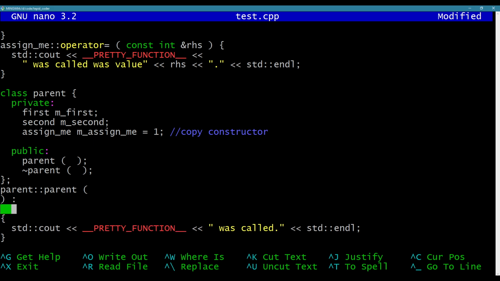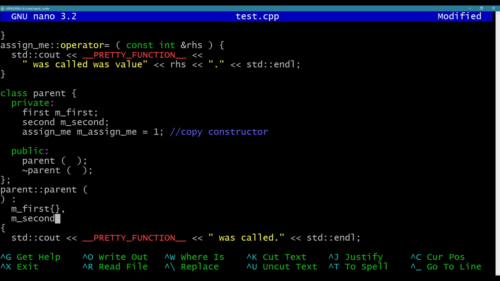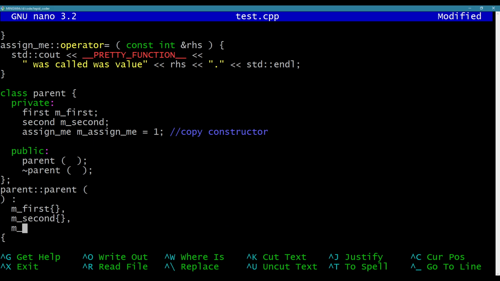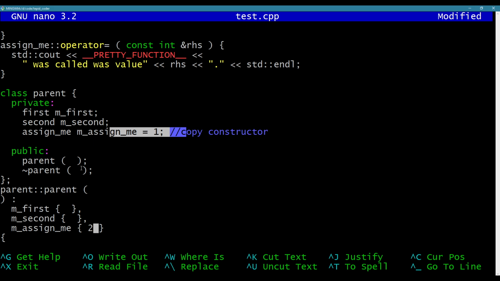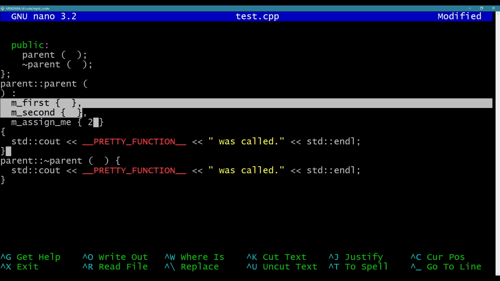Okay, so now what I want to do is make some enhancements to my default constructor for my parent class. Here I want to say m first gets assigned to its default constructor. I want to say m second gets assigned to its default constructor. M assign me is going to have its special constructor that takes an integer assigned to, let's say, 2 this time. Now, because I made this, it is no longer going to be called. These are both going to call the default constructors.